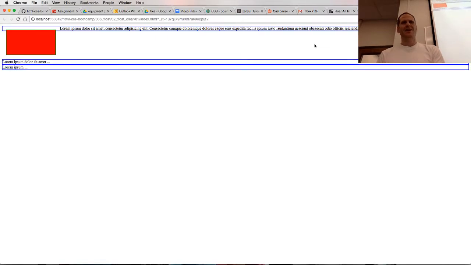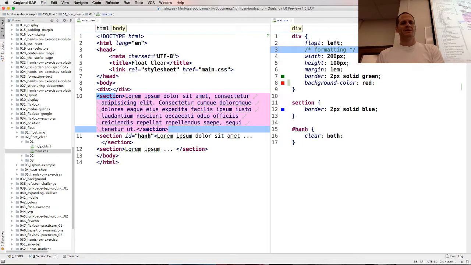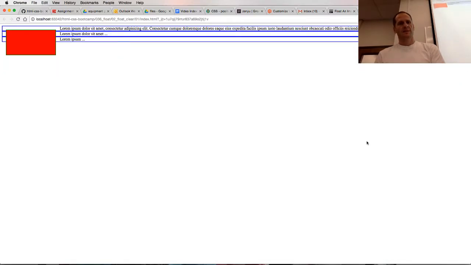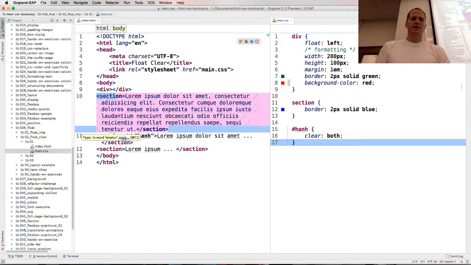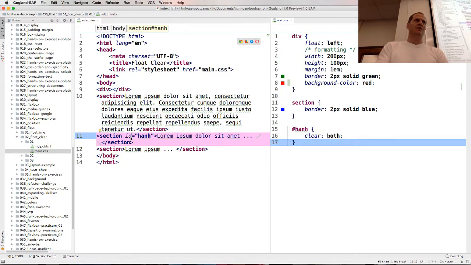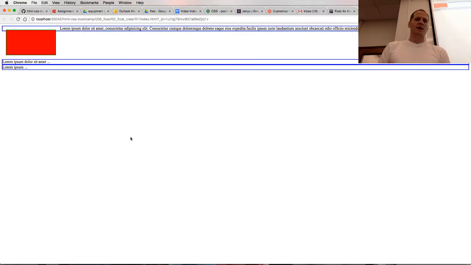Huh? Why didn't they all go to the top? I don't know. Section, section, section. Oh. So now they all go to the top. Sorry. So this is floated to the left, and everything slides up under it. But on this one, I clear it. I clear the float. Done floating. So these go back right underneath it.